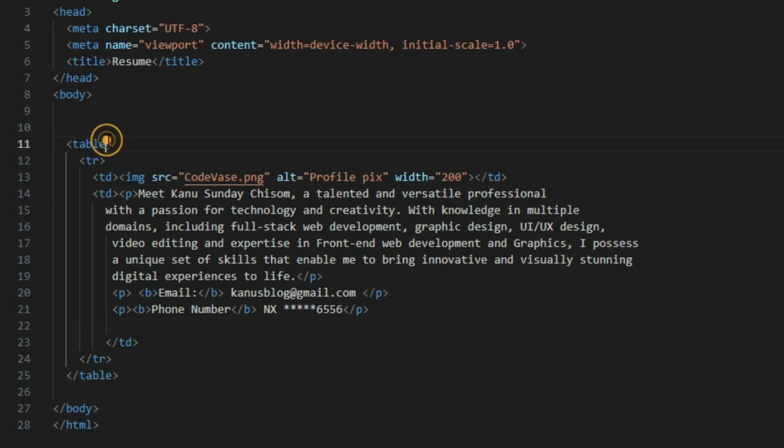Now this is our table, right? In our table, this is our first table. We are done with this first table. Now let's write our objective. We can put this objective inside a field set. We have already treated field sets. We can put this objective inside a field set when we treated form.